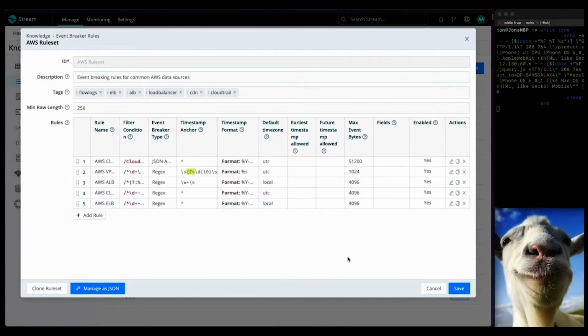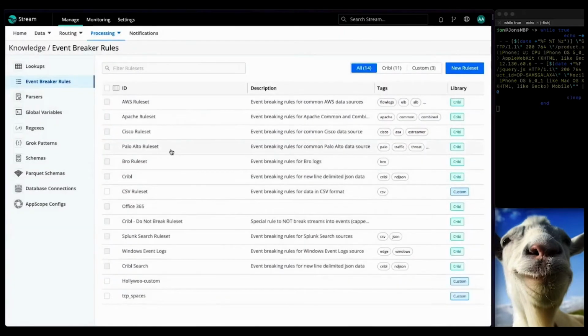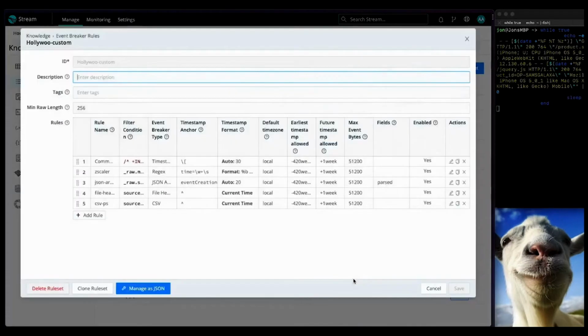By default, we include some for different source types. Like this has various types of AWS data in it. We've got other included rule sets, Palo Alto and Cisco, for example. In my case, I've come up with a custom rule set that I created using new rule set up here. Let's click into the custom rule set.